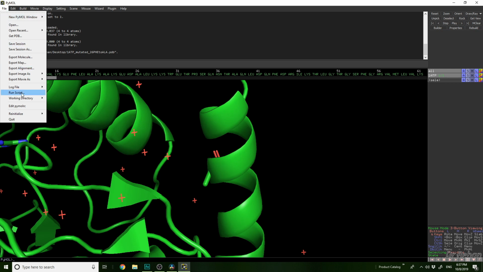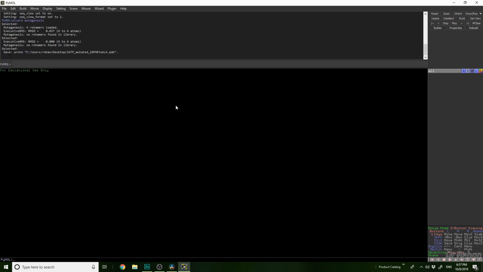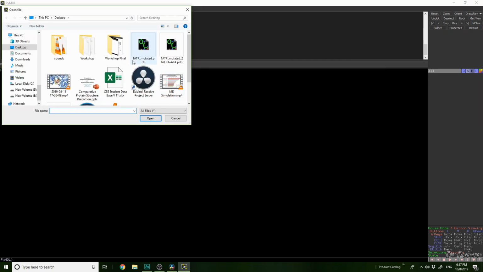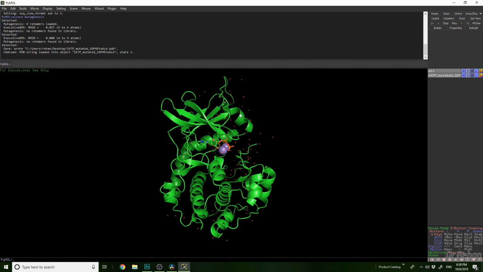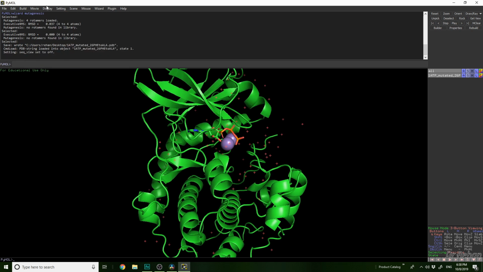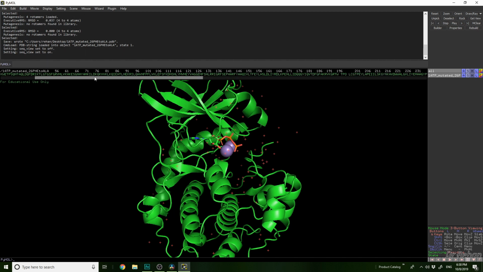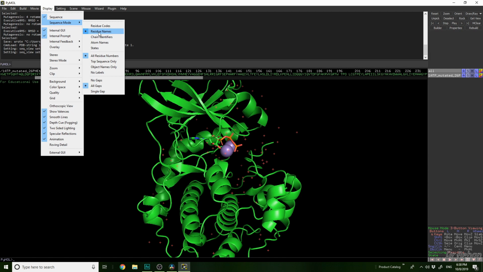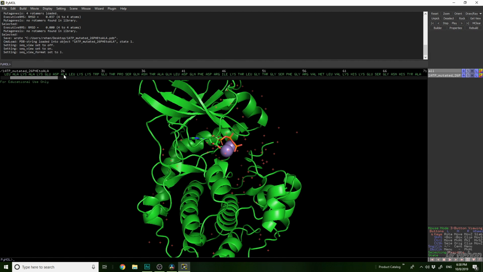Now, after clearing all of these sessions here, we can even see the same file which has been saved earlier, and by doing display and sequence again, we can see here that the 26th number is the same alanine.